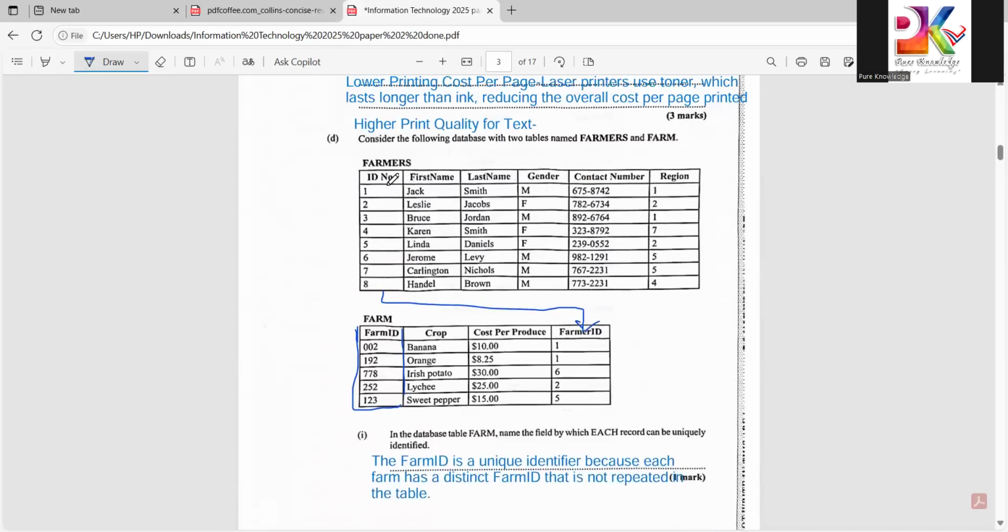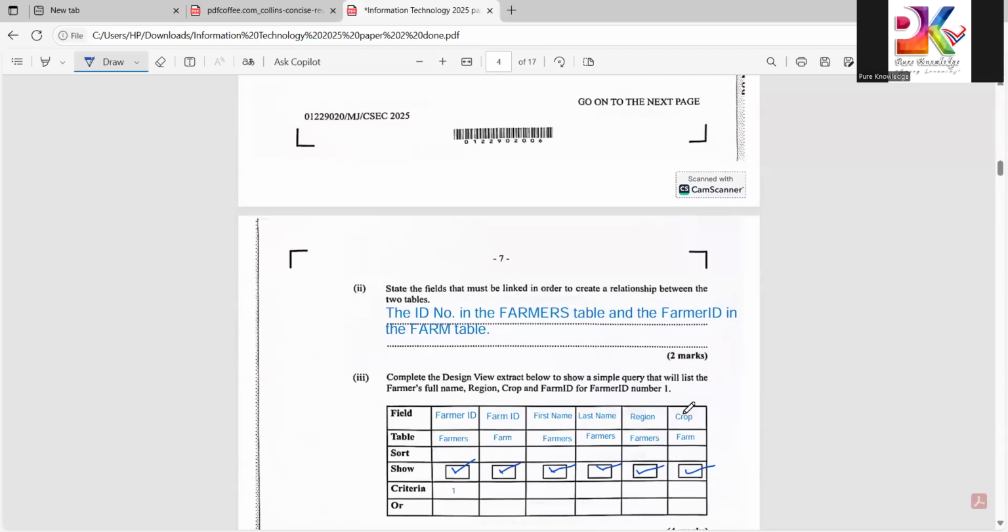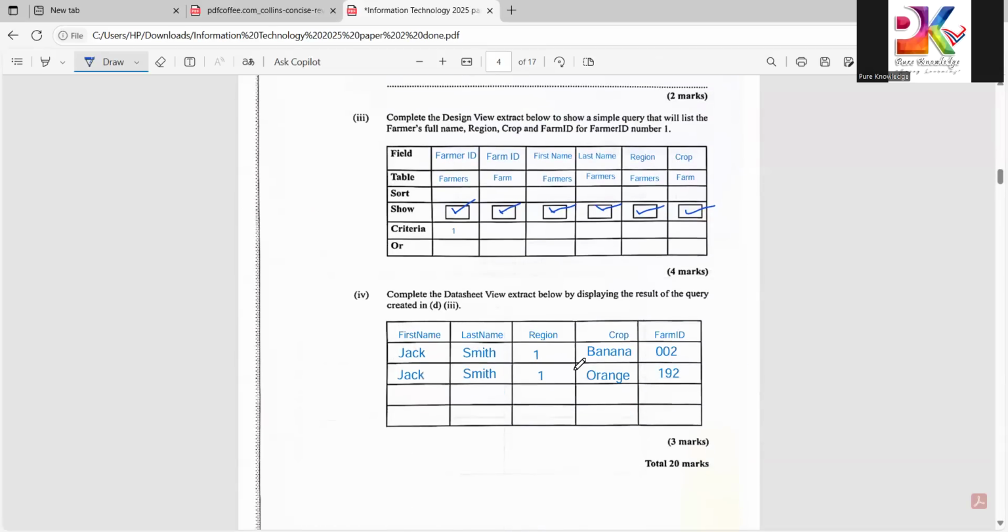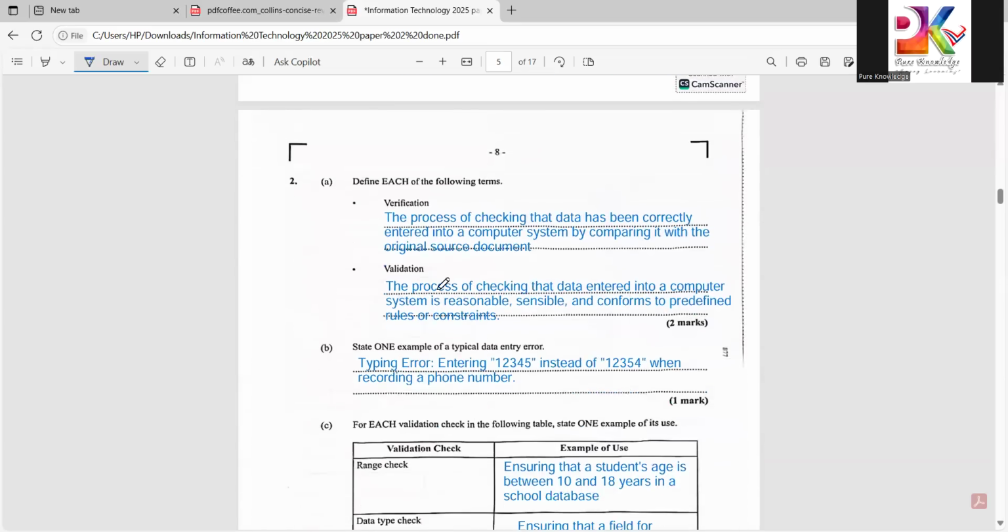I see there Jack is one here, one region one, and one there in the farmer's ID. So the two farmer's ID one, that's the criteria, right? And we are looking for banana. So banana is also linked to one, orange is linked to one, the farmer's ID. You will put that there, and then that will be your answer. All right? Simple. Moving on.